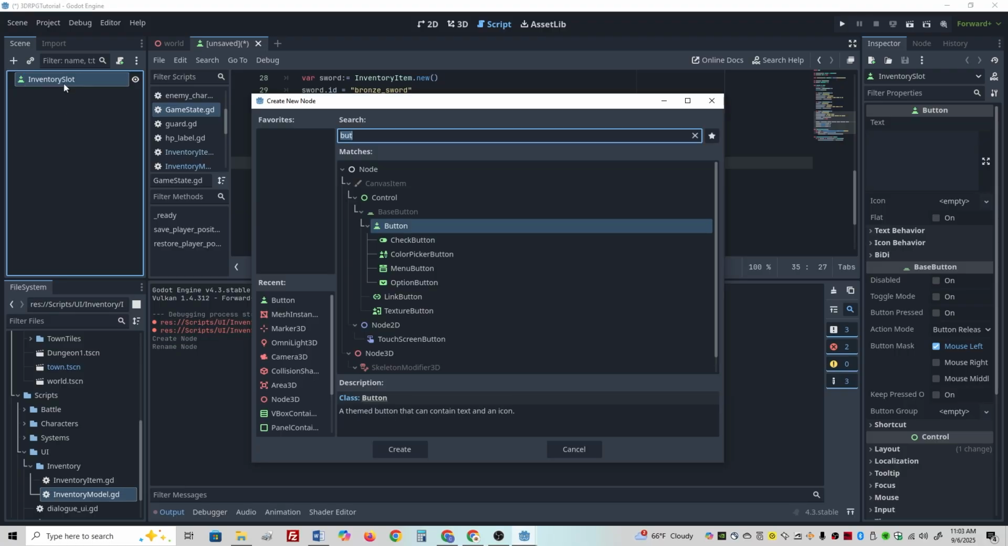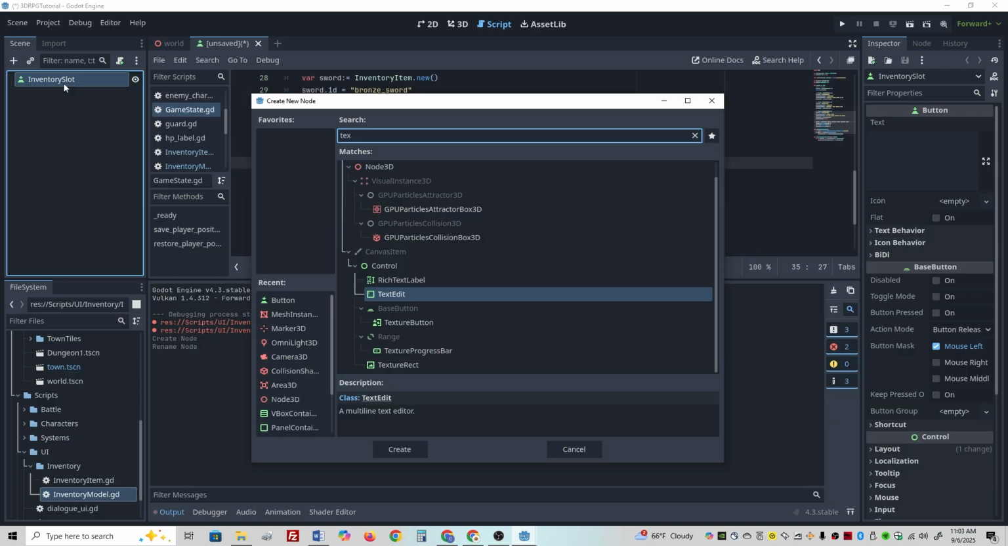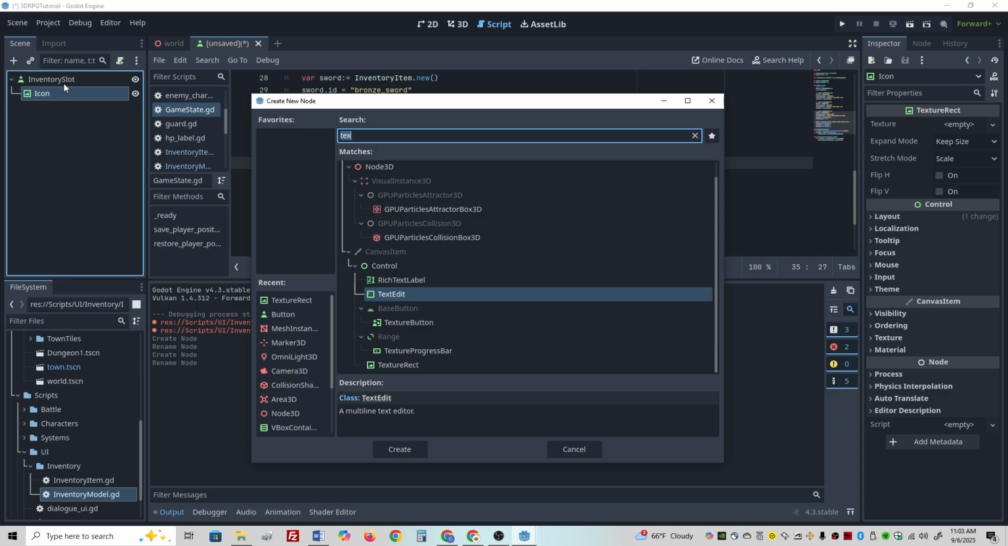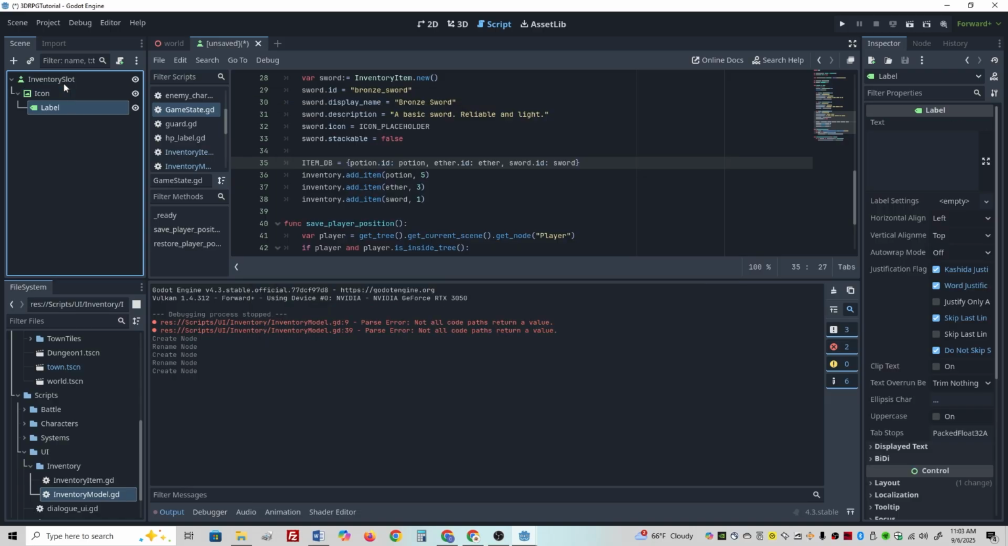We'll press Control A, and we're going to add a texture rectangle, and we're going to change that name to icon, and that's going to hold the icon. And we're going to press Control A again, and we're going to add a label, which I mistakenly made a child of the icon, so I'll fix that in a minute. But we're going to change the name to quantity label, and then press enter. Let's drag this back up here so it's a child of the inventory slot.